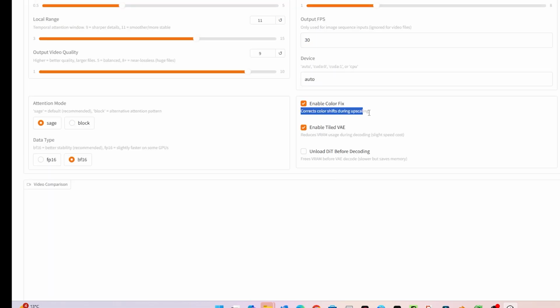It produces a very, very slightly different color to the sort of thing that I get in Topaz. I actually prefer it, so I leave that one on. And then down here, again, tiled VAE, I left that one on. You could try turning it off, but because it's all to do with VRAM, you might run out of RAM and have an error written at the top.